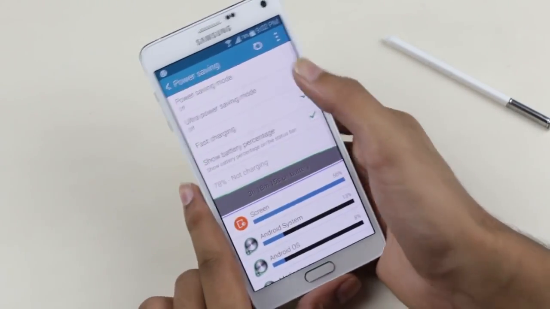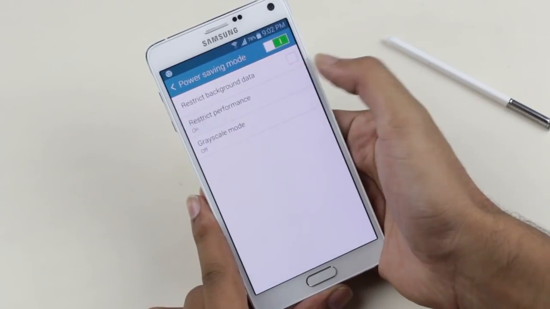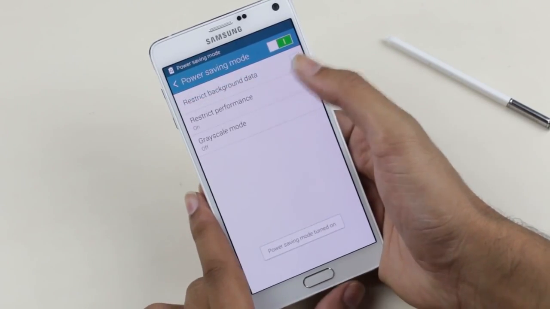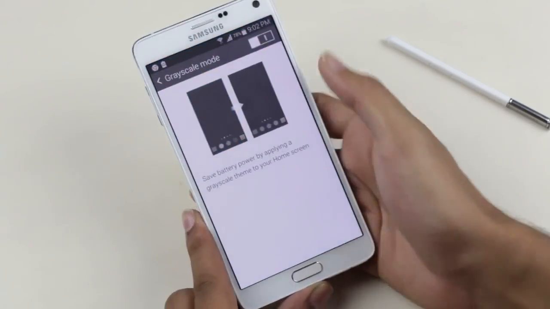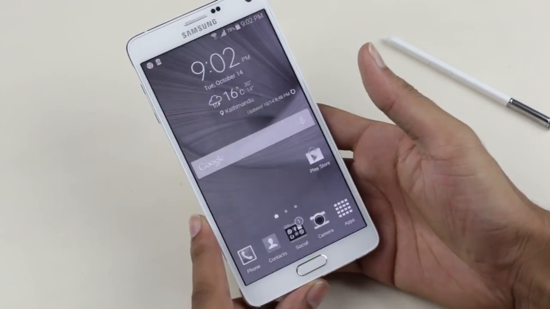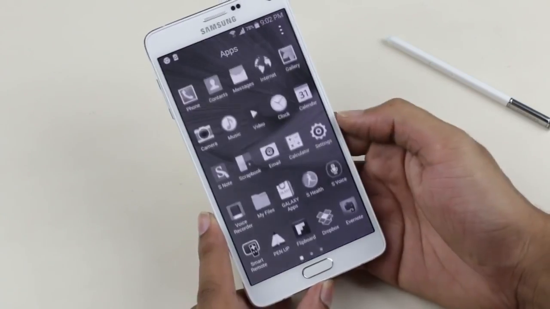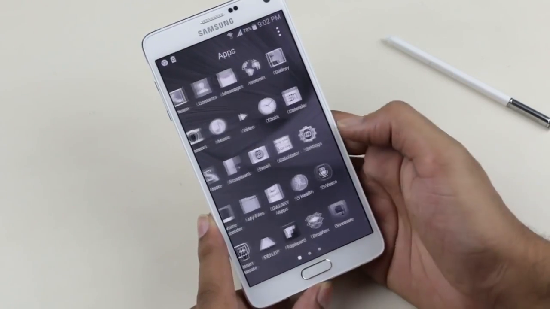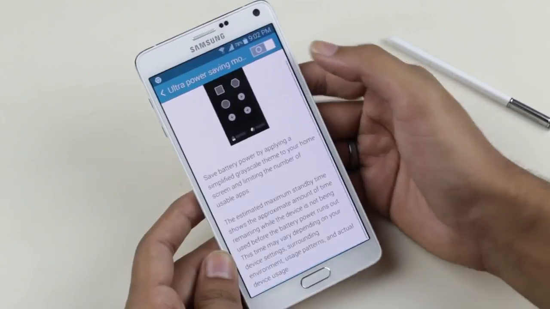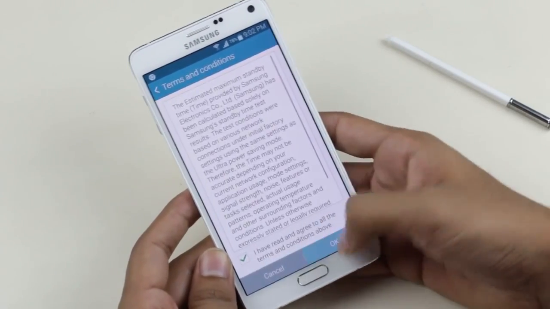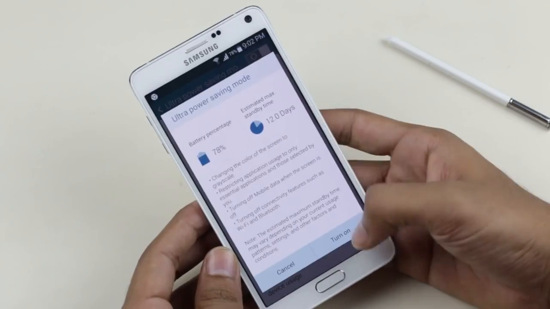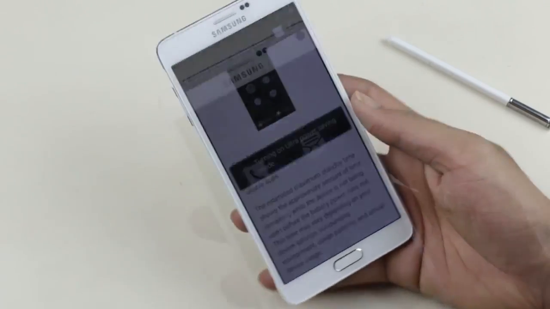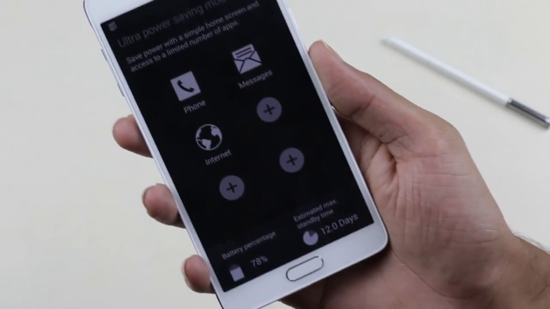Next is the power saving mode. First we have the normal power saving mode, which will restrict the maximum performance of your device. Then you have grayscale mode. Enabling this will turn your device into black and white, which will definitely save you a lot of battery since the Note 4 has an AMOLED display. And then we have the ultra power saving mode, where you just get the basic apps like calling, texting, etc. You can use this in extreme conditions when you are running out of power.